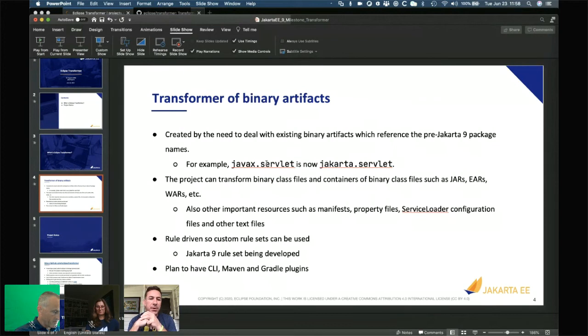We've also got support in there for other sort of non-class file resources, right? Because class file names appear in lots of places besides class files. Right, there's quite often things like manifests. If you use OSGi, right, OSGi manifests often have import package or export package statements. Those will need updating as well. Property files sometimes reference the name of a class. In particular, service loader configurations, META-INF/services files, they often reference the name of a type, and so they'll need to be transformed as well.